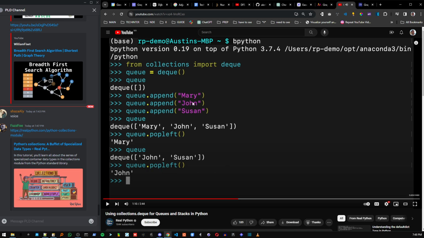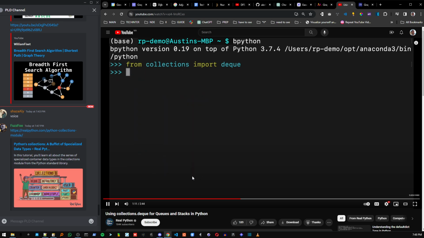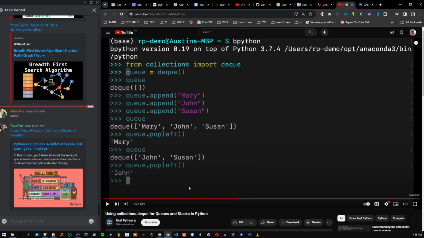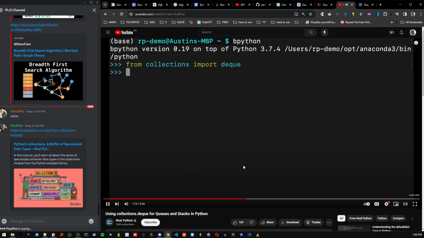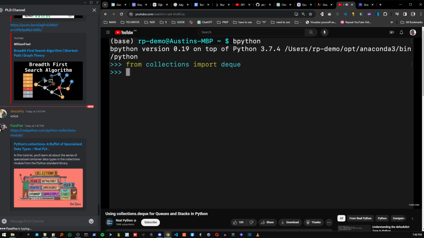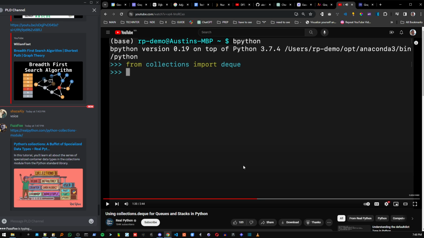Okay, John. Yeah, okay. Wait, let's go back. It gives us John. Okay, let's keep going. Stacks follow a similar idea, except we only use the head, or left side, of the linked list. We are switching to stack now. The one before was a queue, now it is a stack. And this deque function allows you to use it for a stack, and you can use it for a queue.